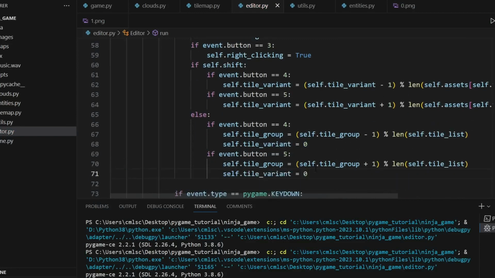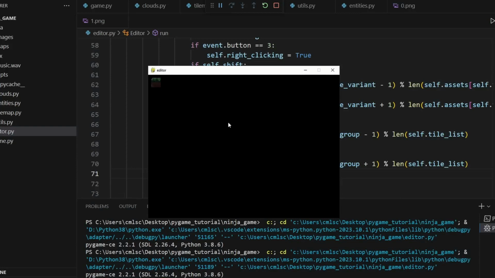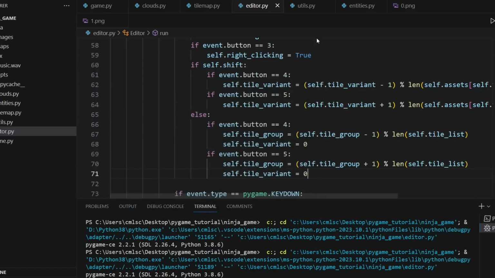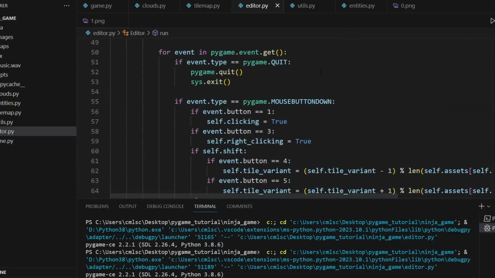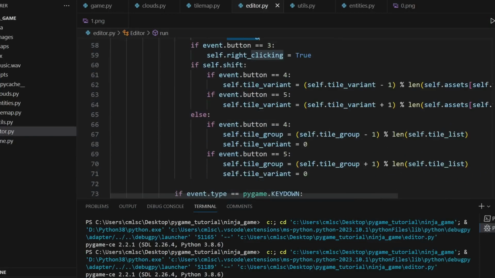And it makes sense. If you change which group you're looking at, it makes sense to go to the first item in that group. So if I go to grass here, go to a variant down here, and then I go to the next thing, it'll go to the very first variant of that group. All right, so we now have our tile selection working. So now's the fun part. We need to be able to place stuff. So if you notice, I already wrote some stuff for clicking. We do need to do a couple things to finish this off.